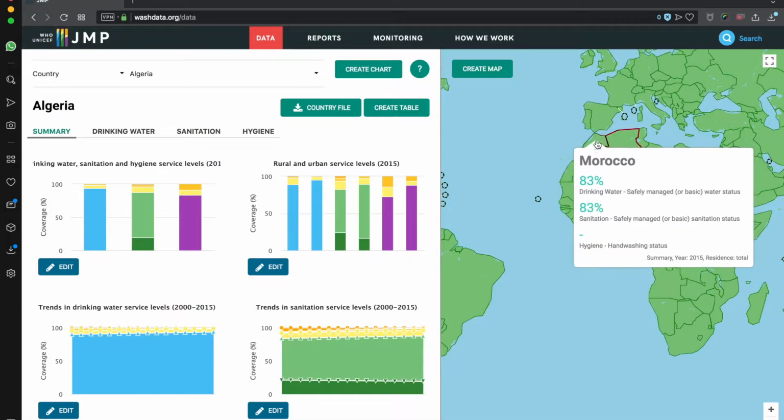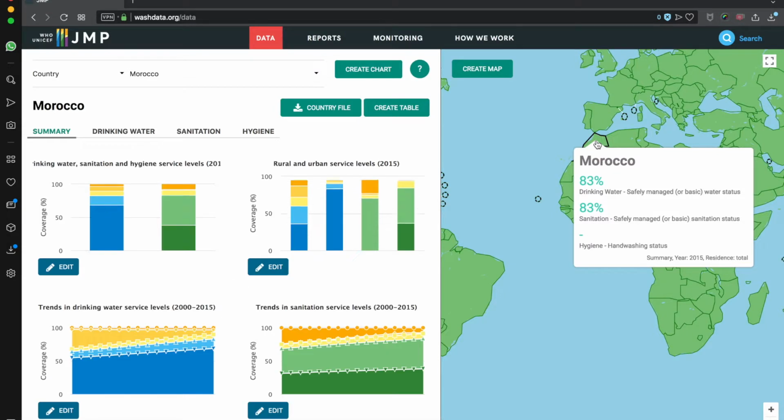Let's take a look at another country, Morocco. We can switch to another country simply by clicking on the map, and as you can see, the drop-downs and charts update to give us data for Morocco. Morocco doesn't have any estimates for hygiene, so we only see the ladder charts for drinking water and sanitation. On the map, this is shown by a hyphen in the tooltip.